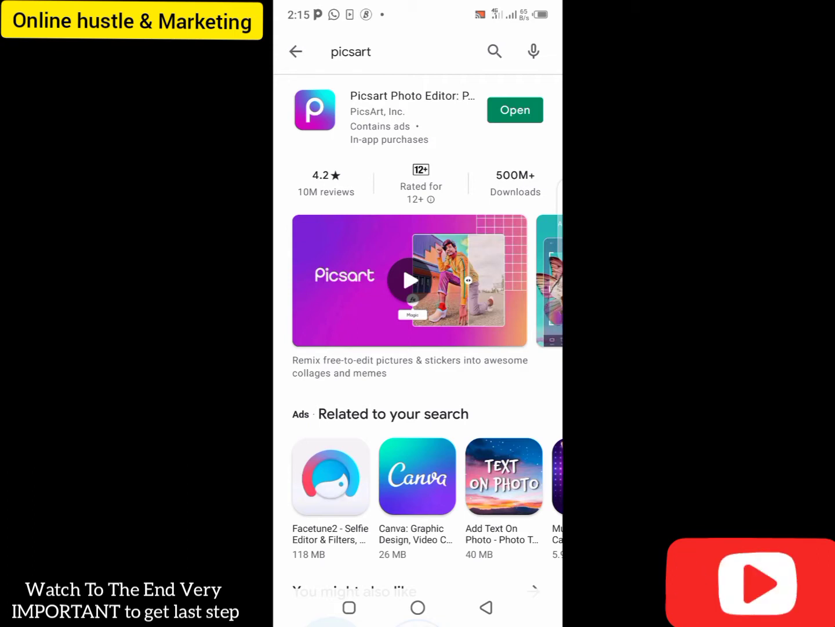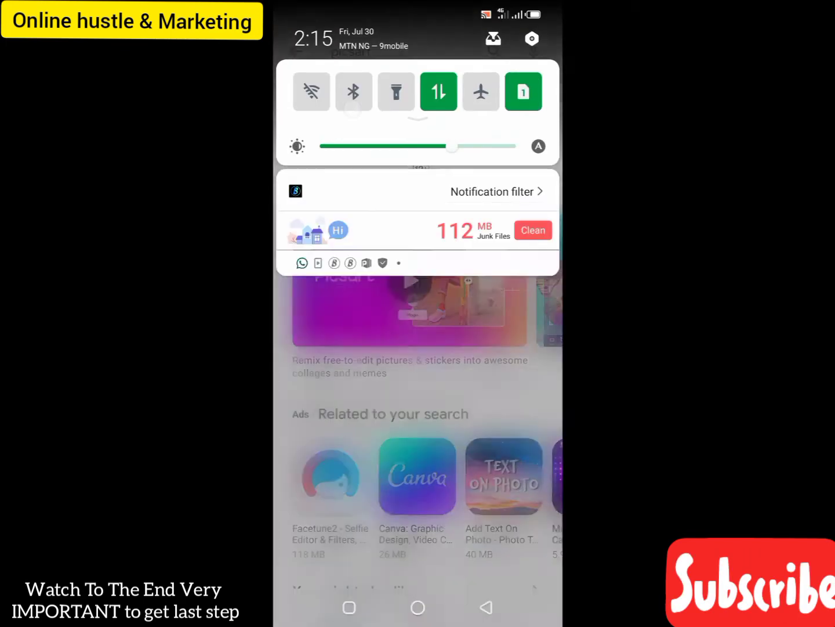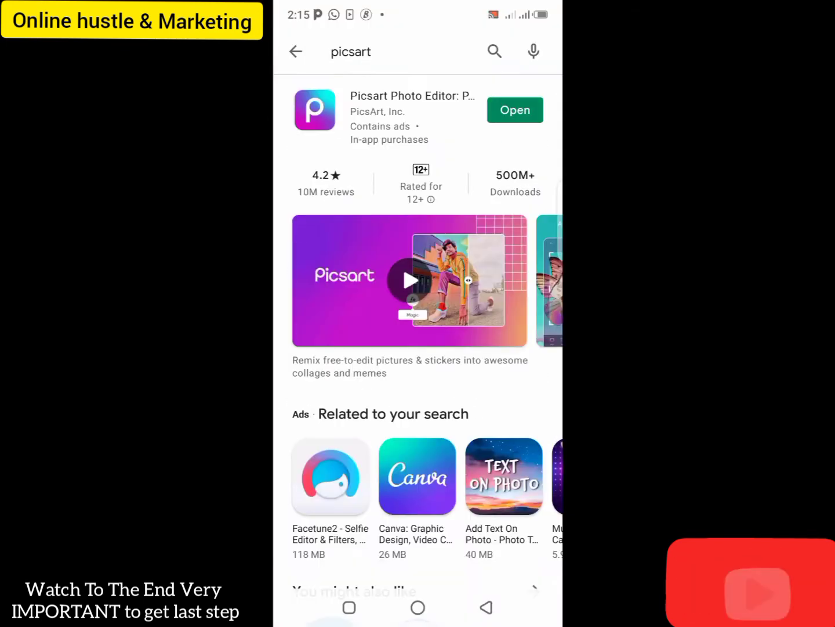And if you have the app already, you need to update it to the latest version so you don't have any bugs while you're doing it. So once you download it, switch off your data. Always ensure you switch off your data when using PicsArt, to avoid any kind of lagging or something like that.